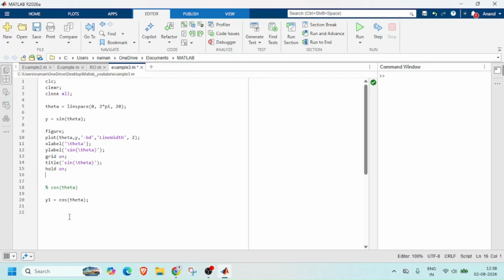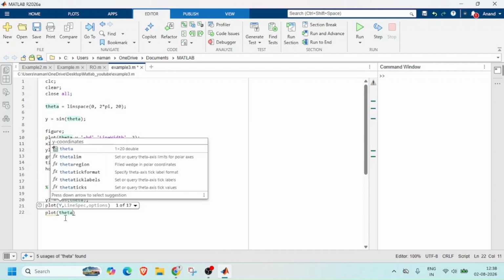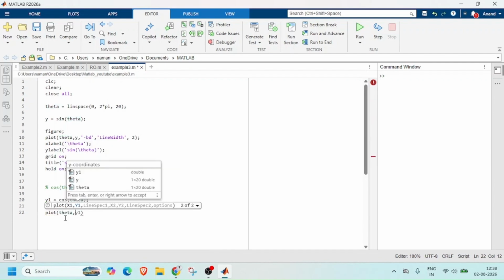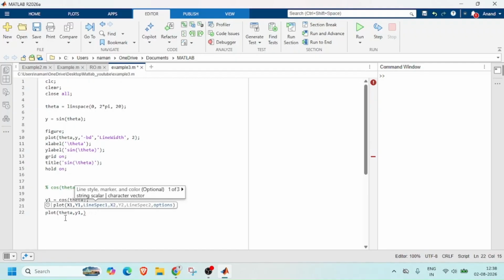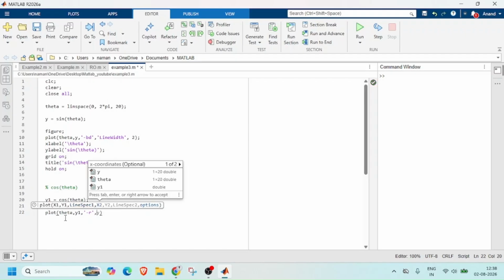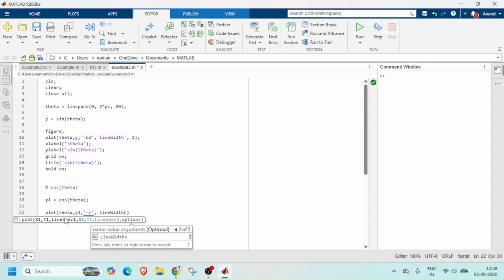Okay, one more thing we need to add is hold on, otherwise it will plot this one and the next one will not be plotted. The same way we will add theta and y1. So let's go for what we did earlier: minus r, line width, otherwise you can just add it.